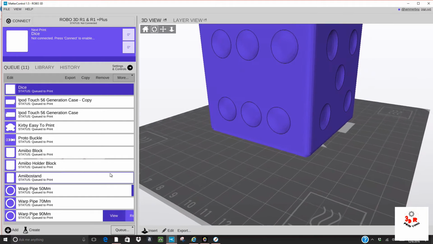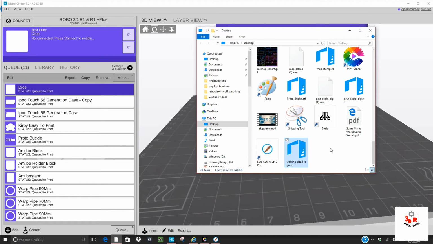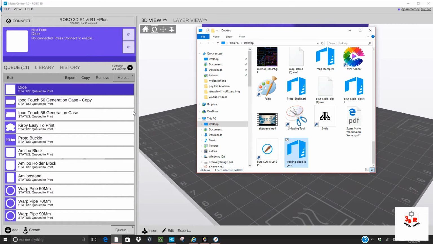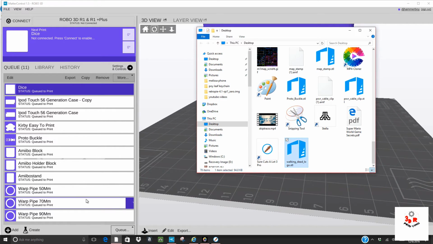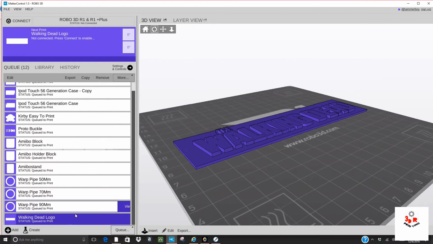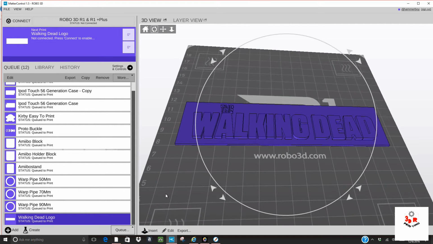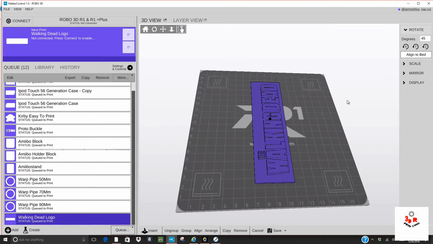I'm going to go to my slicer. I use MatterControl. MatterControl is what I use for my Robo 3D printer. So I'm going to bring it up, and I'm going to drag and drop it into the queue. So here it is, it's popping up right here. So now I'm going to scale it, do any type of editing that I need to do. So I'm going here, I'm going to scale it, I'm going to rotate it to my print. So I'm going to leave it like that.